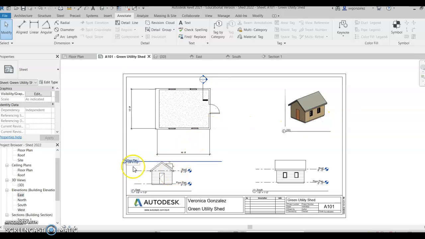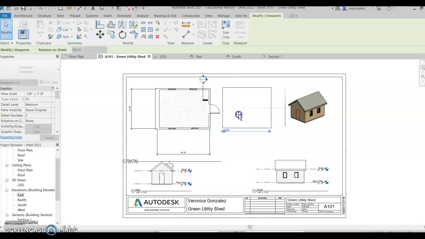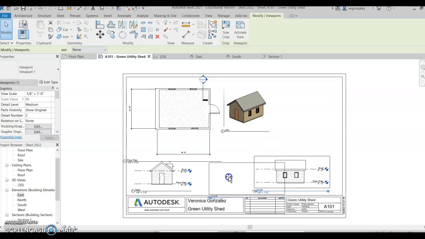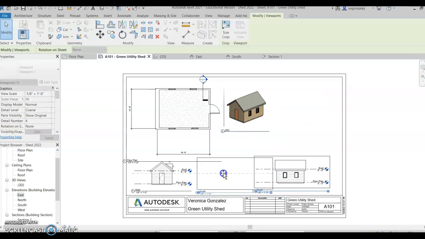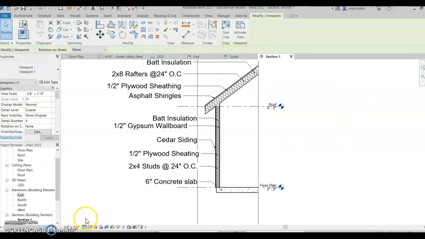And then you don't want this overlapping either. So I'm going to have to adjust that. Okay, and I'm going to move this over here. I'm going to move this over. I'm going to make that lined up. And then let's see, go to my section view.